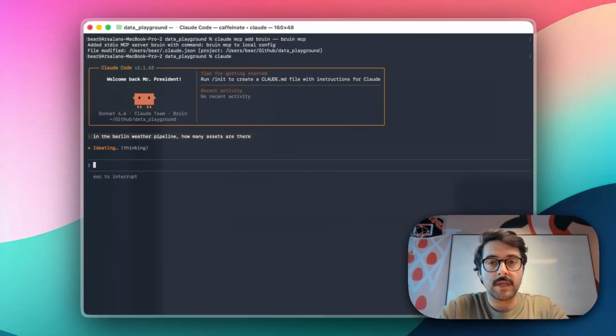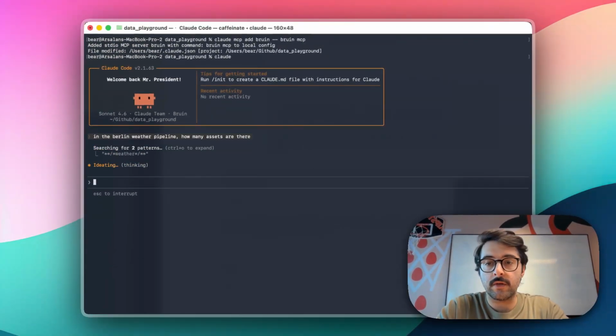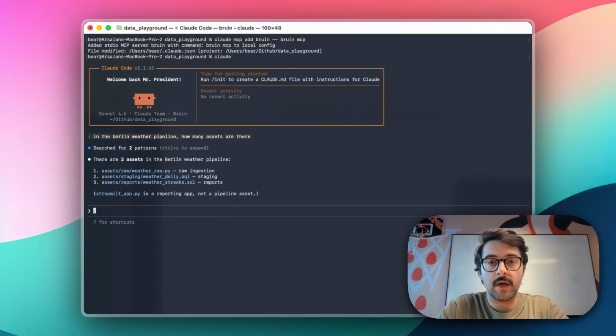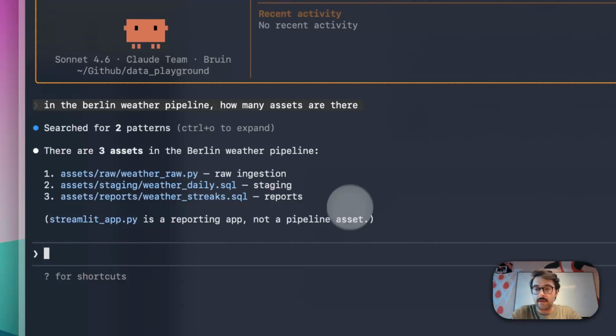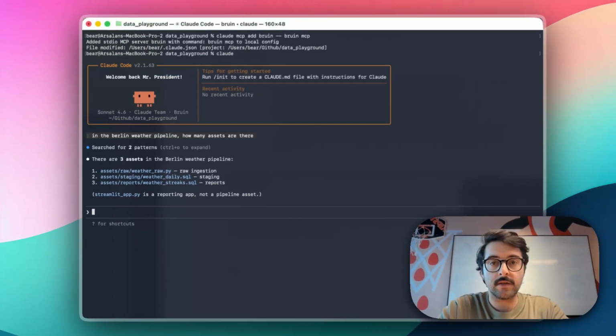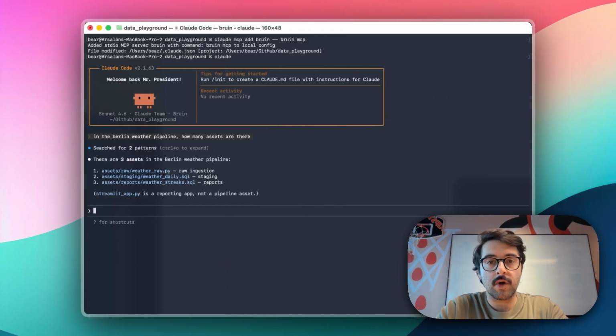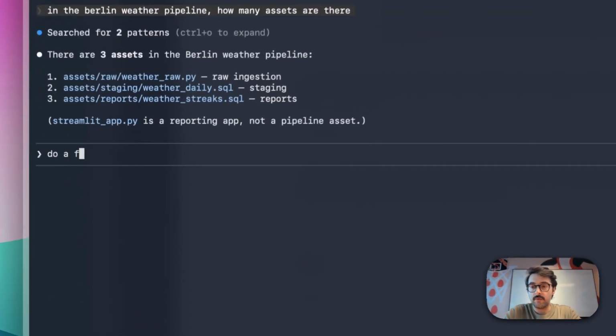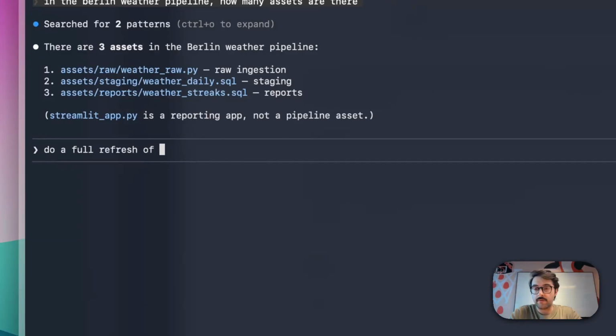So now it understands what a pipeline is, what Bruin assets are, so it can go ahead and take a look at our pipeline, and it came back with a list of our assets. Perfect. So now let's prompt it to run one of the assets for us. So do a full refresh of the staging assets.